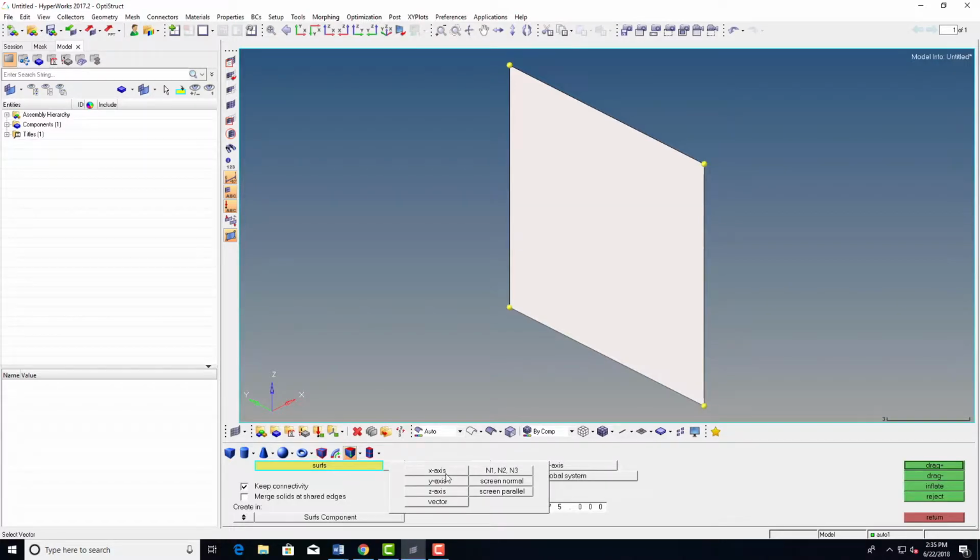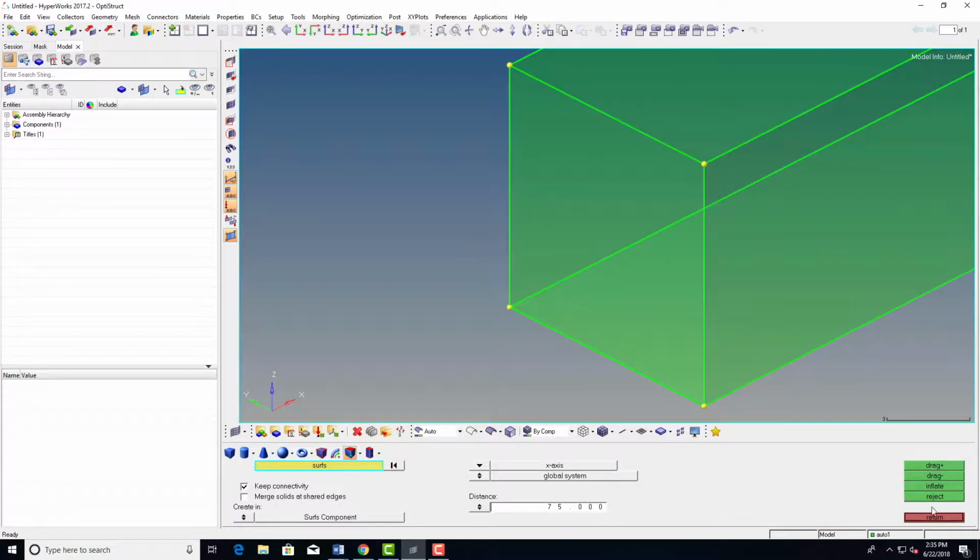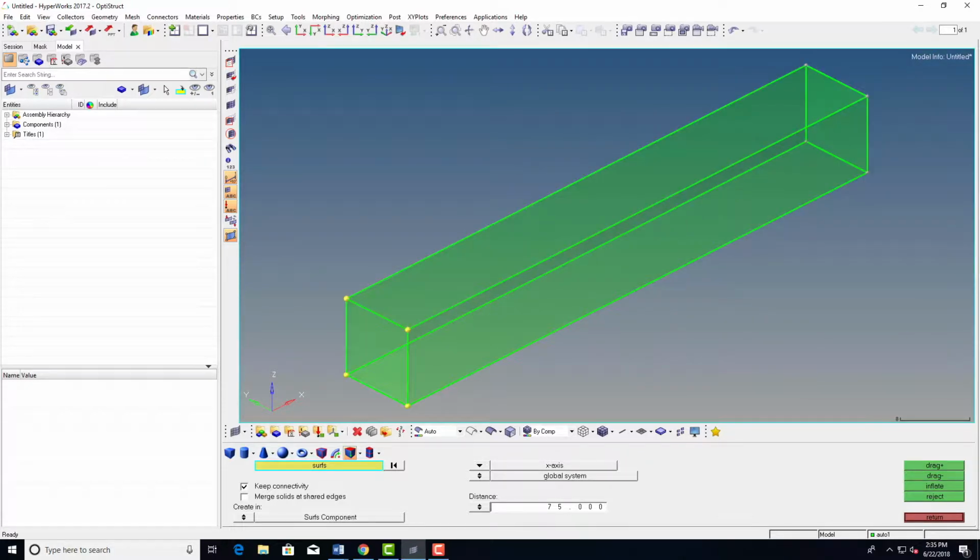Now pick the axis you want to extrude it on. Today it's going to be the x-axis and then the distance or the length of the beam. Click drag plus or drag minus for the direction along the axis, but we're going to drag it along the positive axis for this model. So if you click F, you can see now the full model extruded along the x-axis.